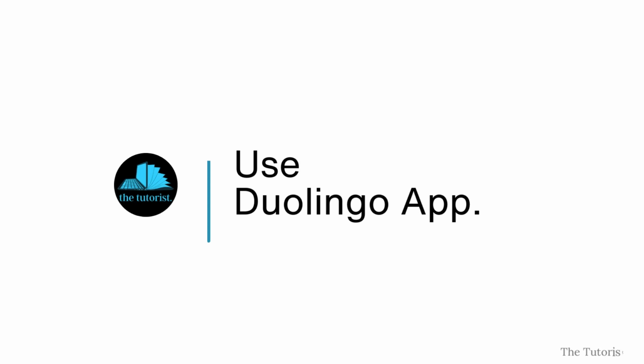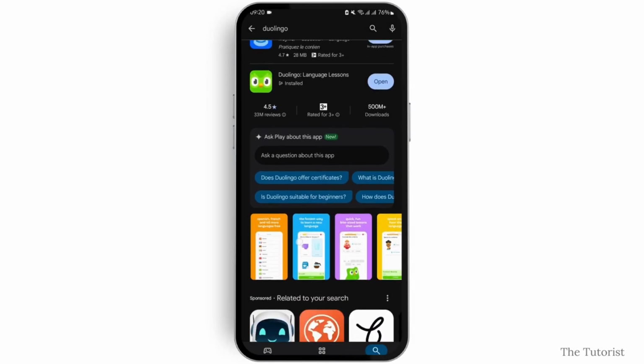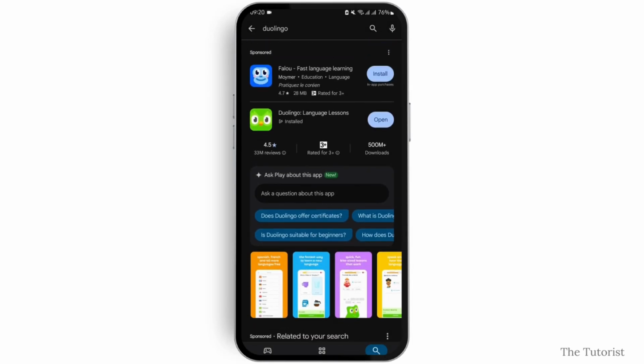Hey guys, if you would like to use the Duolingo application, in today's video I'm going to show you how you can do it. So first things first, Duolingo is a language learning application which will make you learn any language, like Spanish, English, German, French, anything.